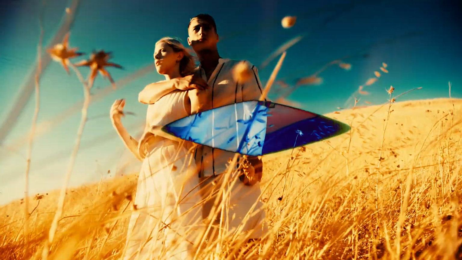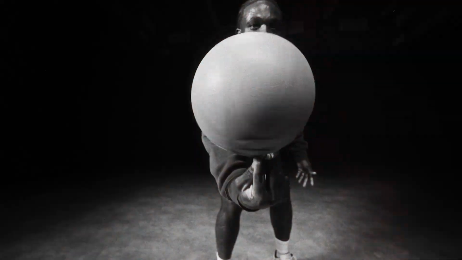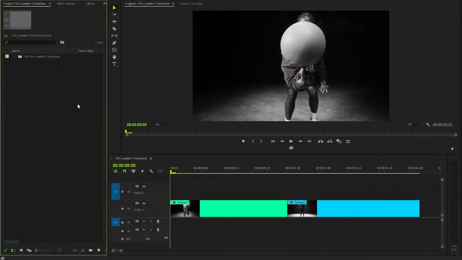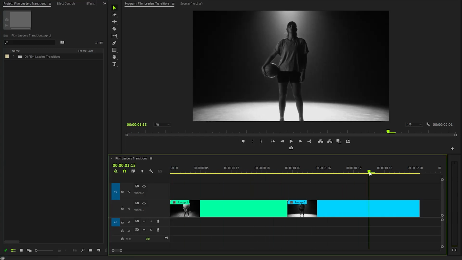In this video, I am going to show you how to add these film leader transitions to your videos in Premiere Pro. So let's get started. Alright, I have successfully set up a 4K resolution sequence and added 2 distinct video clips to the timeline.